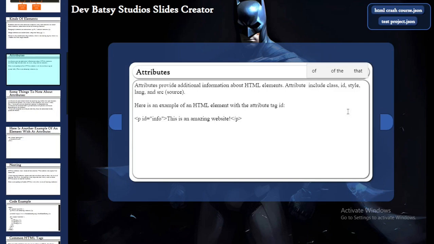You can actually even create your own attribute, I guess. Yeah, I think I've tried that before. You can create your own attributes. The attribute just holds additional information about your tag, right?